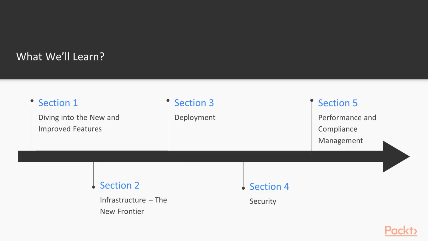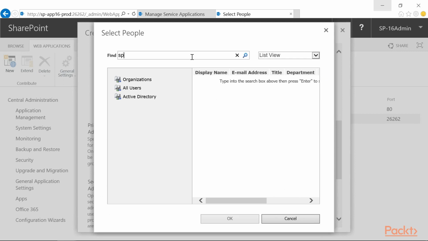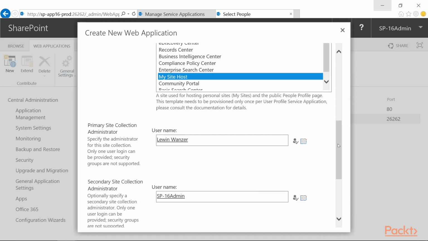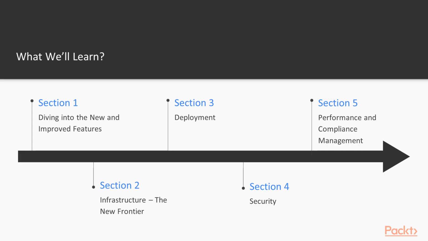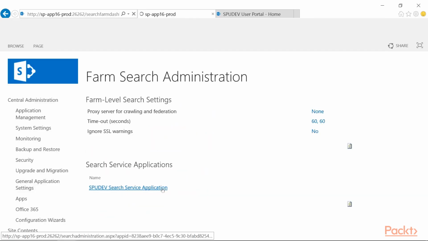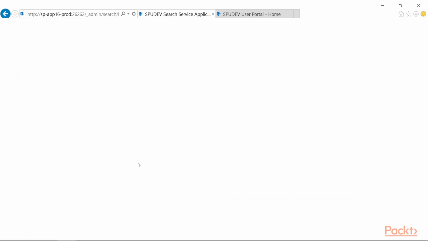In section 4, we look at security from installation to sharing content. We expand on making security improvements and how these improvements can make your life easier as an administrator. And finally, in section 5, we look at performance improvements and compliance management. We will also deep dive into the extended features for these areas and how they further support data within your farm.